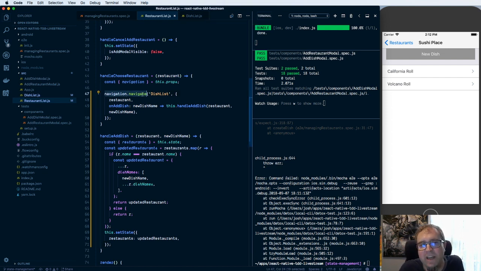When we call navigation.navigate, that's not regular React prop passing. That's a separate API, a React Navigation API. And so this is not rerun when the value of restaurant changes. It's not automatically updated.